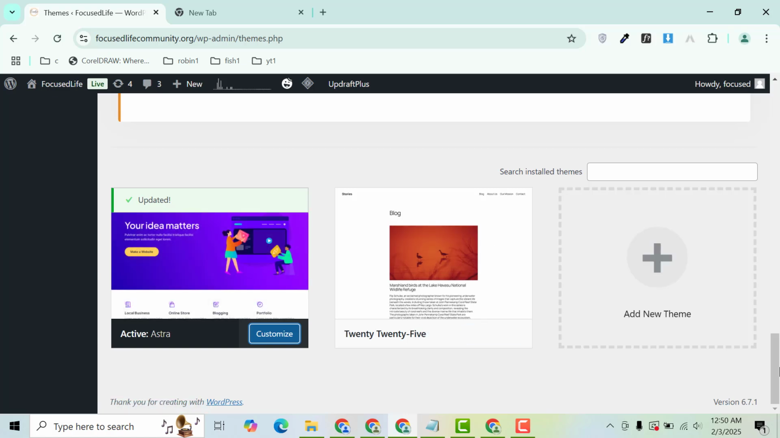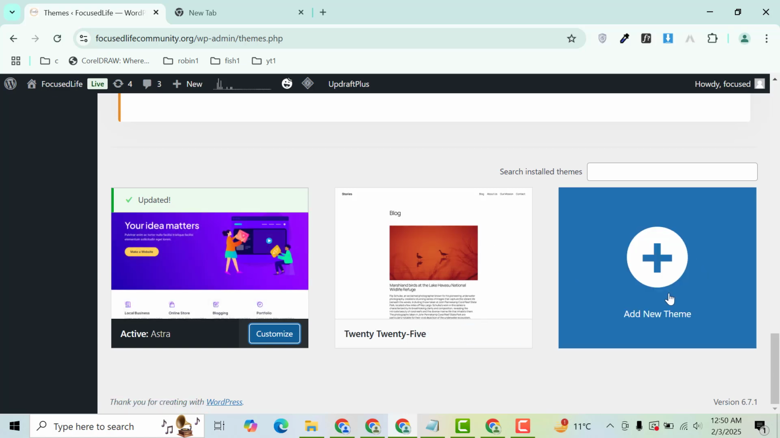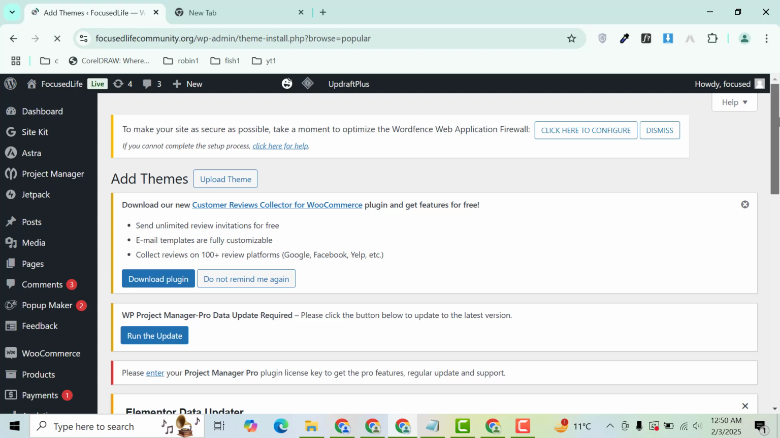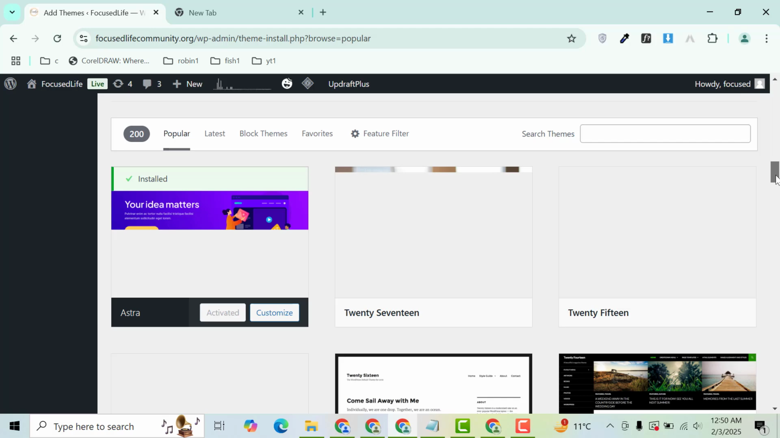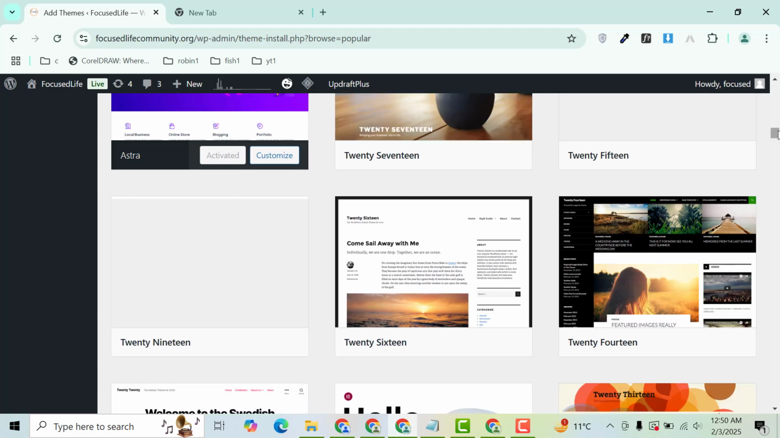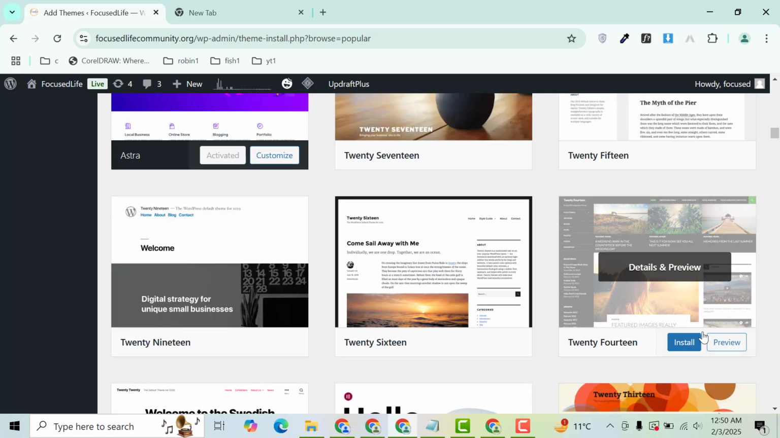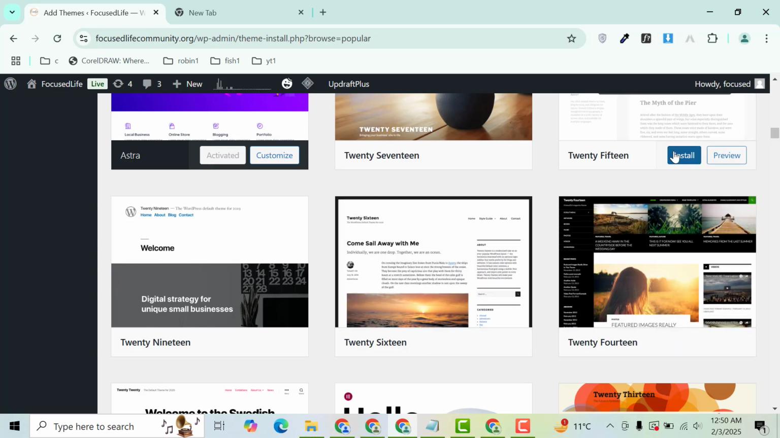So now if you want to change the WordPress theme, you can just click here, Add New Theme. Then scroll down. Here you can see these are free WordPress themes. So you can easily install any of the WordPress themes that you want.